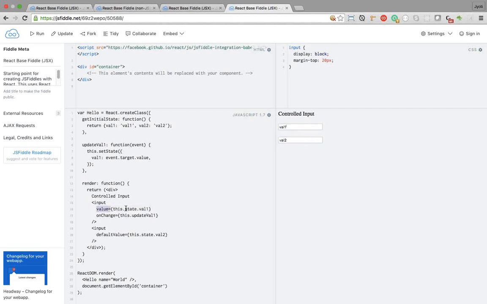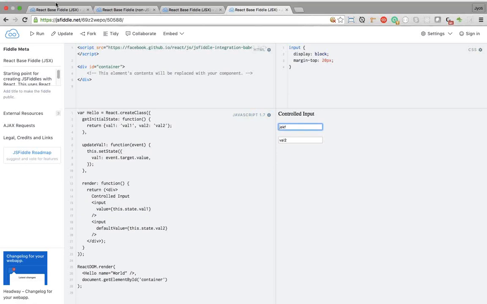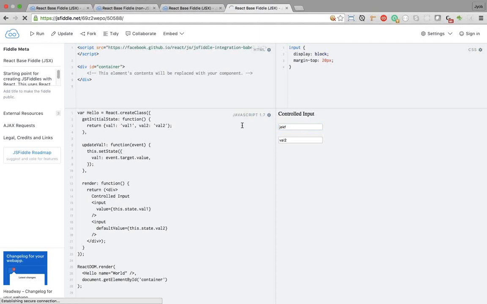So the value of this controlled input is actually mapping to a state variable, which is val1. Whenever this input is changed, I call this function update val1, which just updates the state of this input. And so if I type anything there, I see it's changing. But now if I get rid of this onChange, you'll see that, okay, I need to run it again.